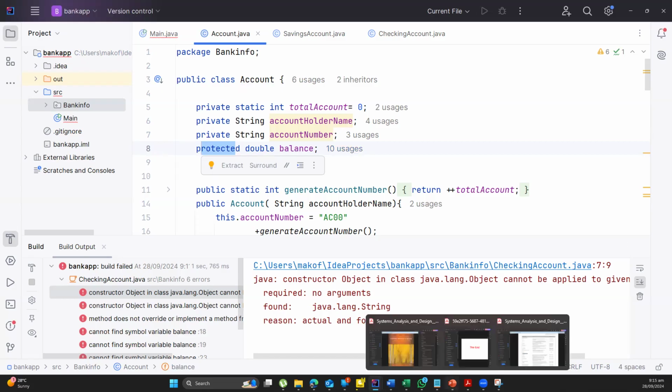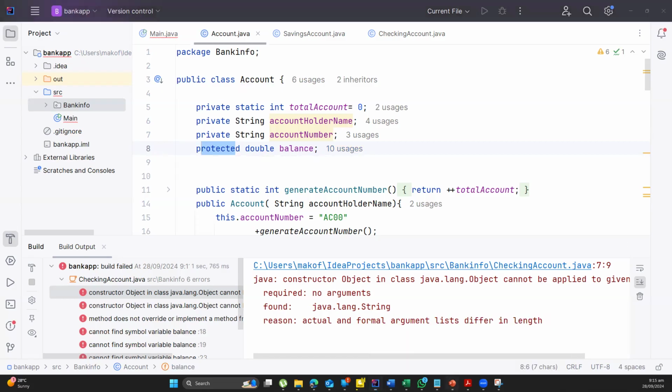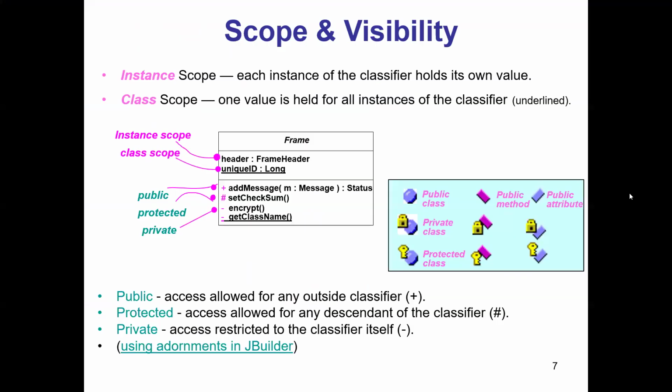So this entire slide here is talking about that. When do we make something public? When do we make something private? When do we make something protected? When you make it private, when you make it protected, what does it do?